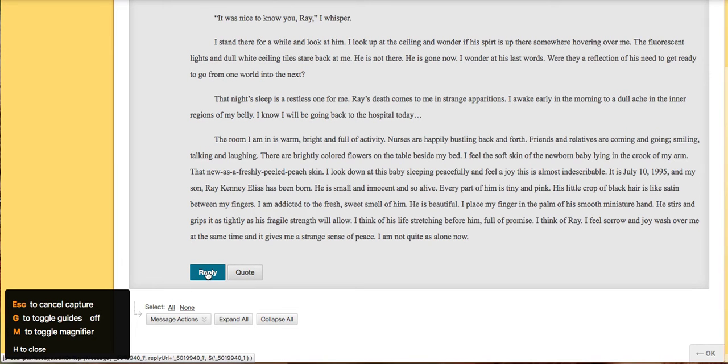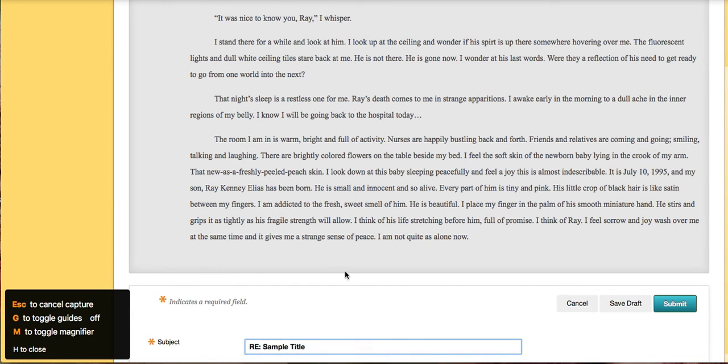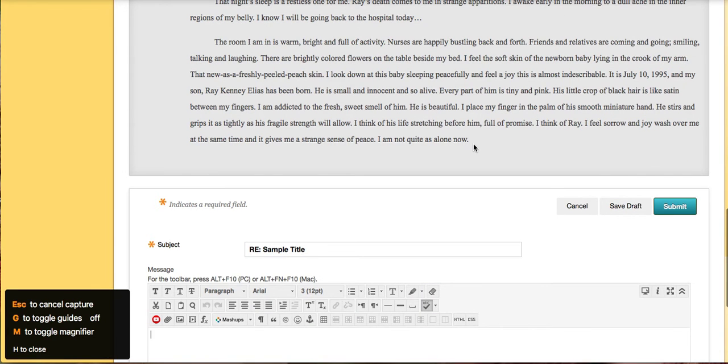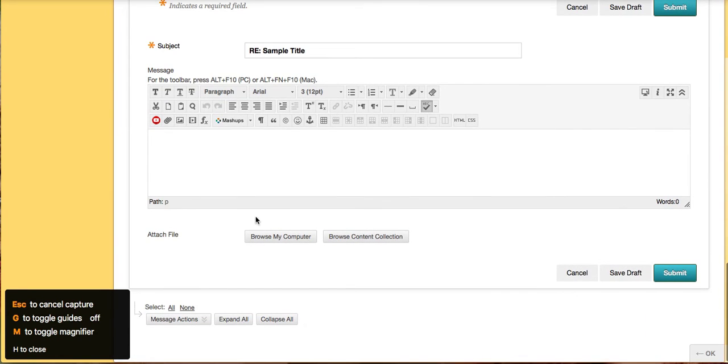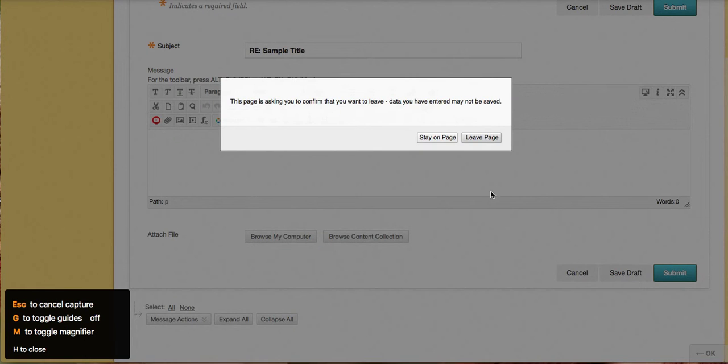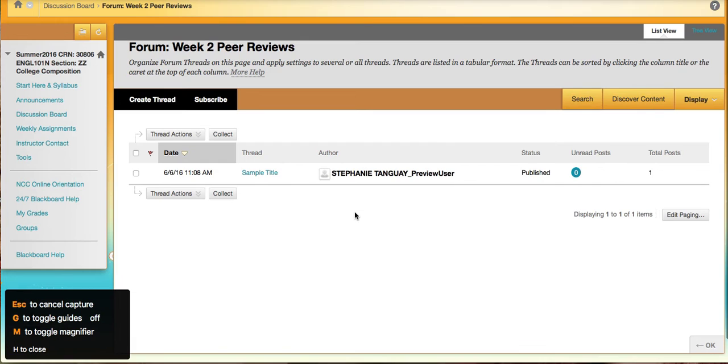Okay, and then the same thing for the reply. When you have your peer reviews, after you fill out your peer review on it, you're going to copy and you're going to paste it right here, and then you would hit submit. Okay, make sense? Leave page. I don't actually need that.